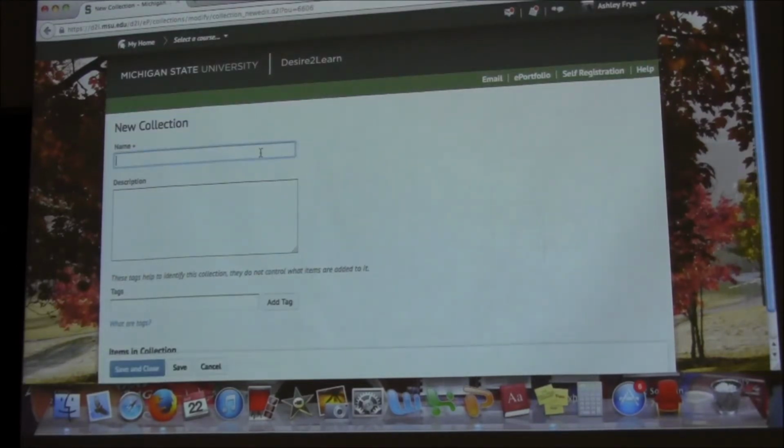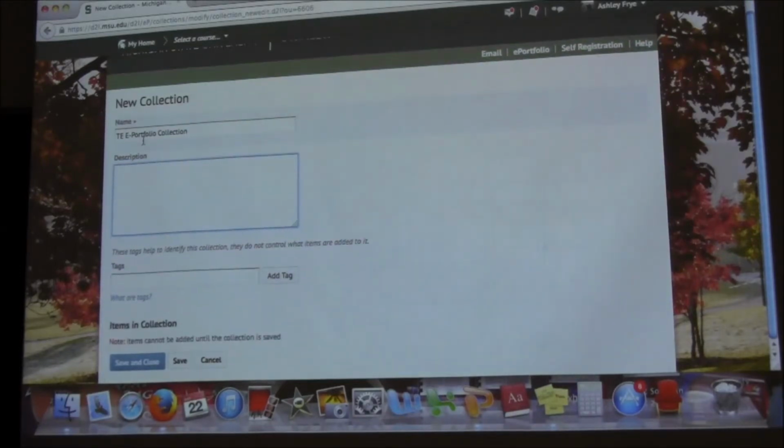So we are going to call this the TE portfolio. So again, just to reiterate, this is another step in being professional. So a title like this needs to be concise and professional. It needs to be something that you're okay with other people seeing and being shared. So it shouldn't be a note to yourself, it should be something you're willing to have people view.